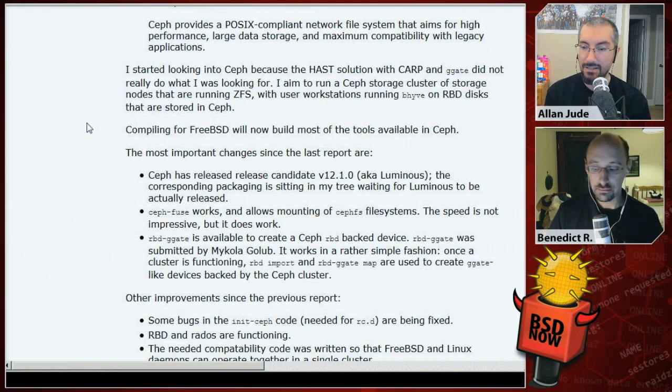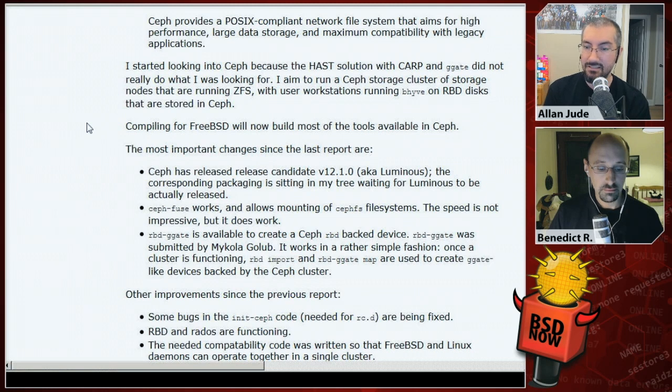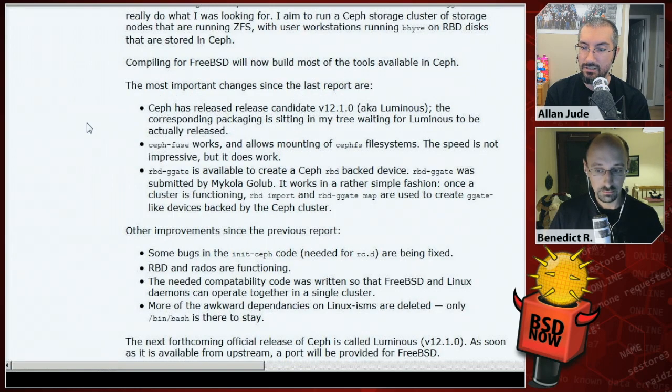So now, compiling for FreeBSD will build most of the different tools for Ceph. The most important changes since the last update were that Ceph has released a new release candidate, 12.1.0. The corresponding packages are sitting in a work tree and waiting for it to actually be released. There's a ceph-fuse project, and that works and allows mounting of the CephFS file system. The speed is not impressive, but it does work. And then there's rbd-ggate, which is available to create a Ceph RBD-backed device.